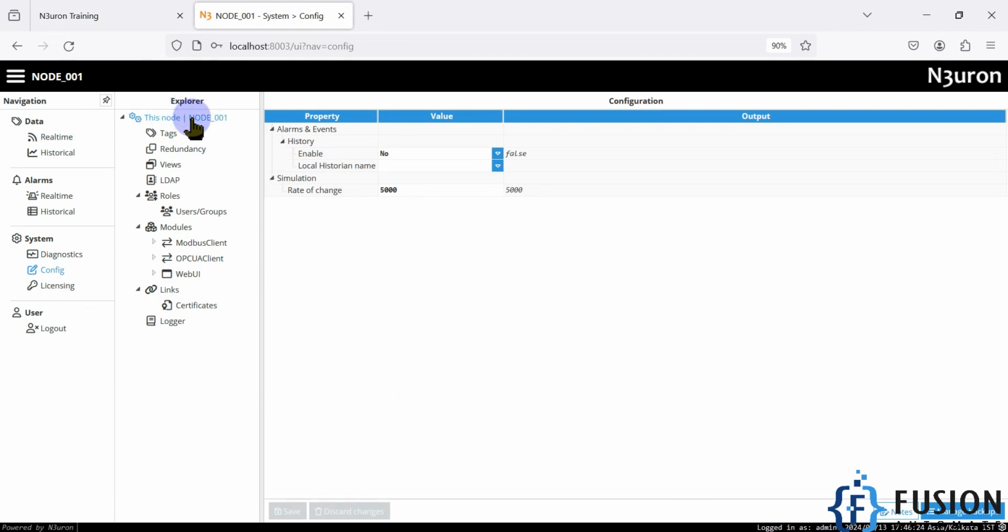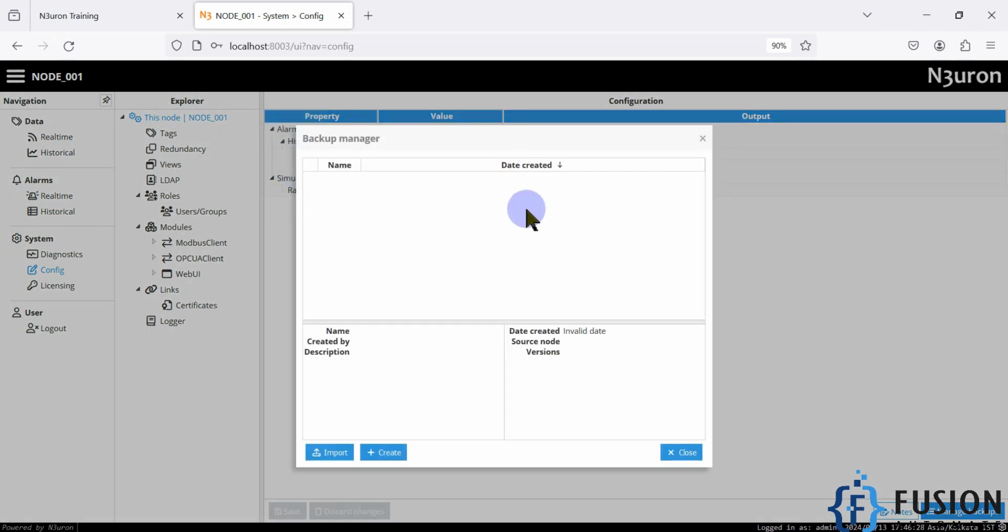So what we can do is we can right click here, and click on this manage backups, and here you can see we don't have any backup. So we want to create a backup and then we want to export it for later use, or if you want to share it with anyone else.